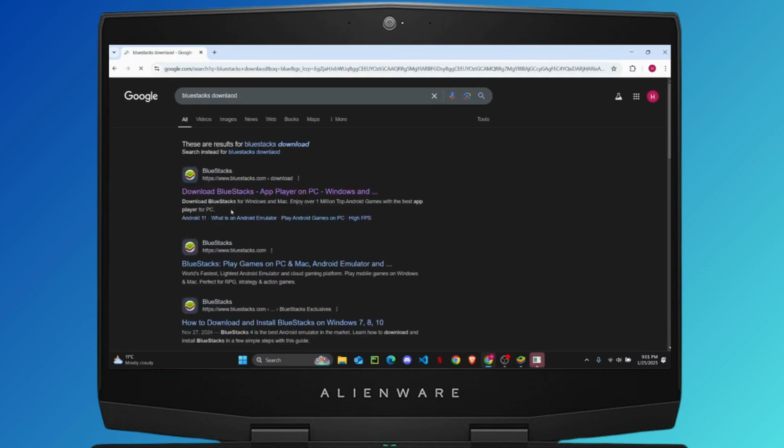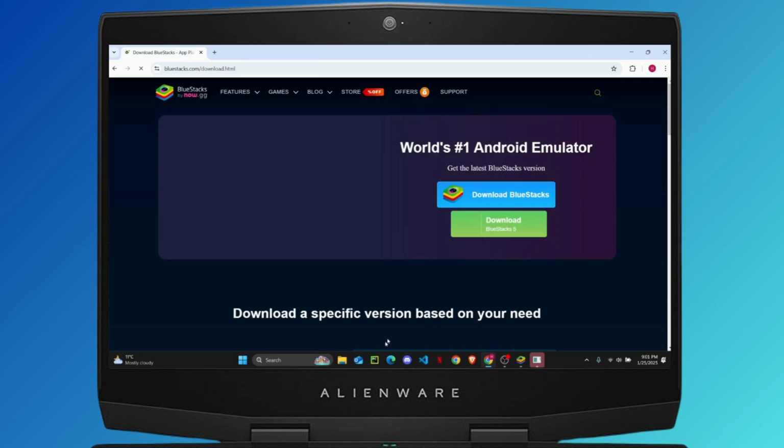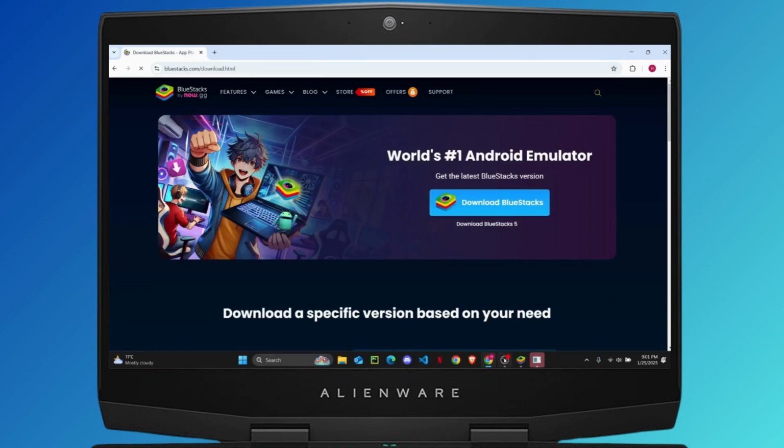So go ahead and search for BlueStacks on your web browser. And once you find the BlueStacks download, just go ahead and open the link and download the installation file from here. And once you open the installation file, it will start downloading the application on your PC.